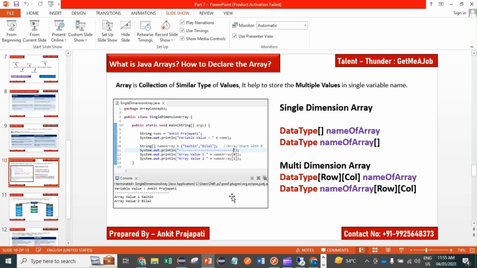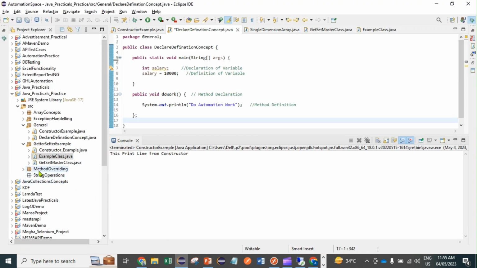Then what is a Java array, and how to declare a Java array? We all know the array is a collection of similar type of values. So we will have an array which will store similar type of values. Like, let's suppose I declare one variable, string name. So suppose I have this example. Let me just show you this example. I have already created that example.